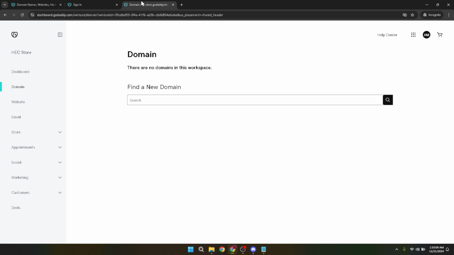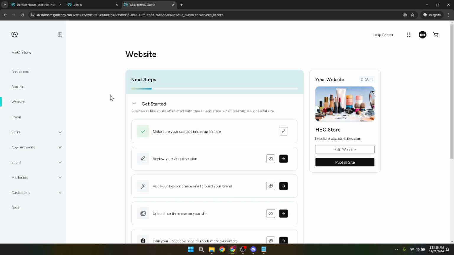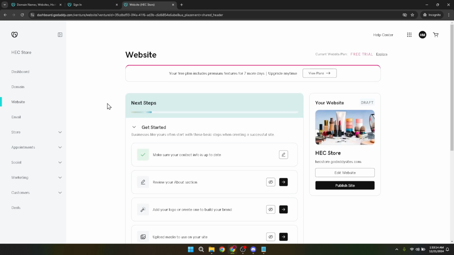Here you'll see all the websites you have created or are managing through Godaddy. Find the website that you wish to disable and select it by clicking on it. This brings you into the control panel for that specific website, a hub where all changes and updates start.